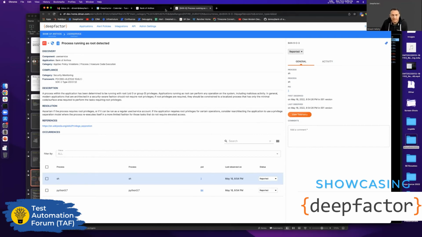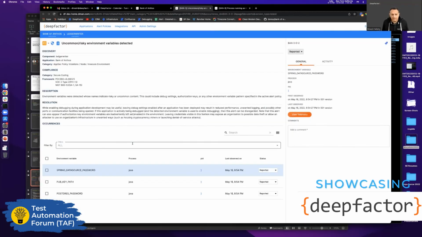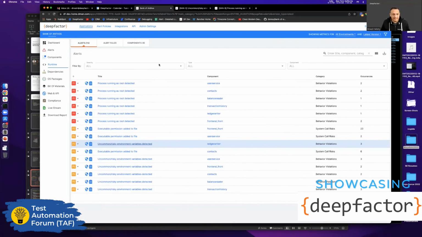But if I go back into the Bank of Anthos, there's one other alert that I would like to quickly show you. Kiran touched on this earlier, but we often find lots of environment variables that specify secrets. So in this case, you can see that we've identified that this particular ledger writer component has actually set a bunch of sensitive information as environment variables. So things like the data source password, the Postgres password. We've also seen things like the AWS S3 bucket keys. So again, this is very important that you remediate and protect these secrets in a vault rather than exposing them. And this is an alert that we see quite often. So with that said, let's go back over.